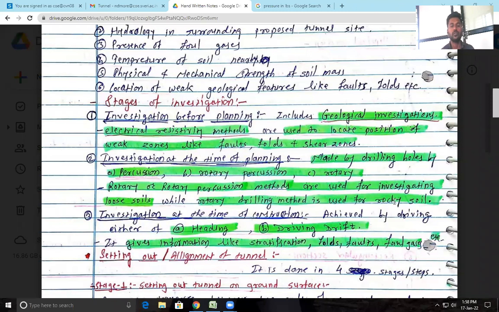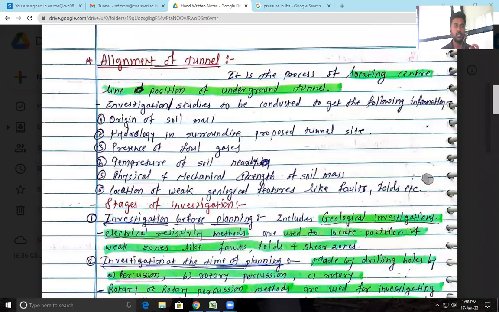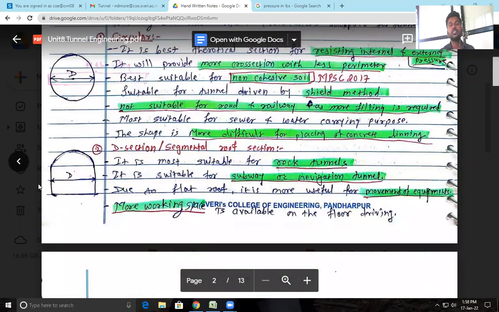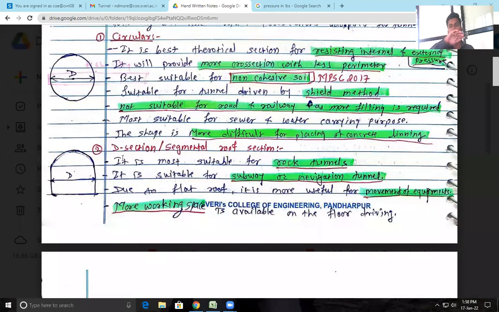The drift driving may be there, or the heading may be there, meaning only the head portion. Here you can see mostly this D section is referred. In this D section, the upper curved part is called heading, and the bottom rectangular part is called benching. Head and bench: heading, benching.